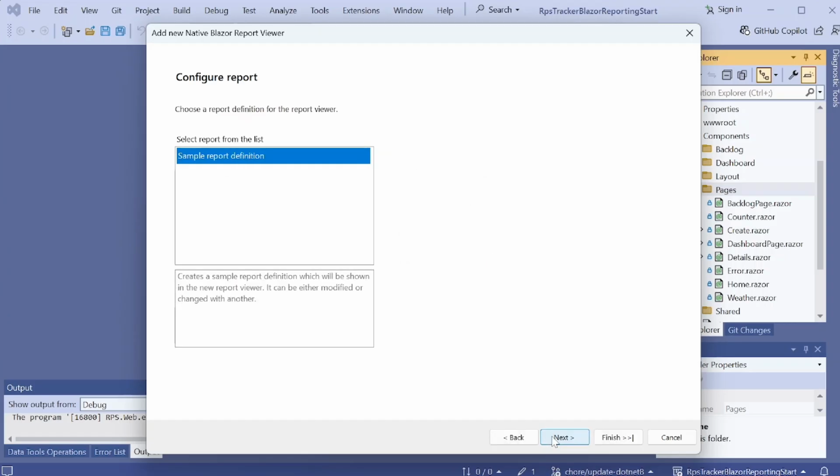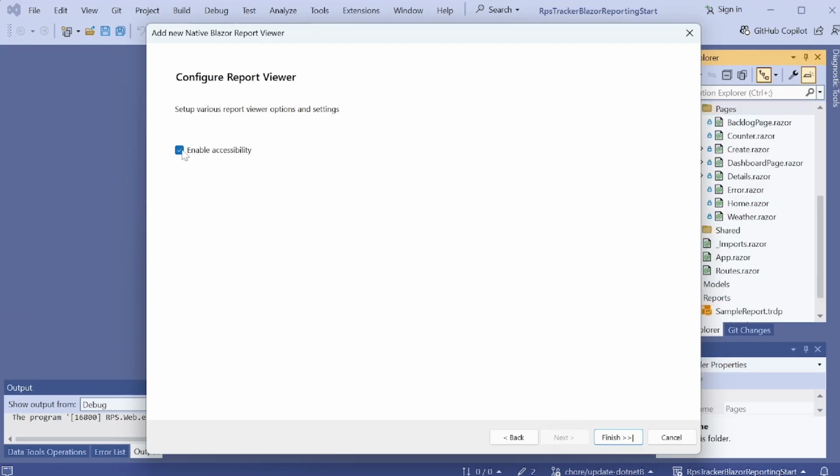So I'm going to click next. And this is asking us to select a report definition for the report viewer. Right now it's pointing to a sample report definition, but we're going to change that in a bit. Let's click next here. You can optionally enable accessibility for your report page, and I'm going to click finish.